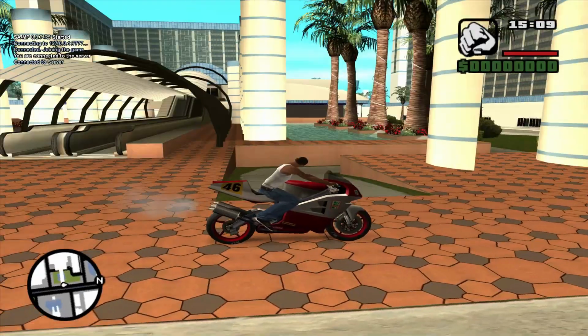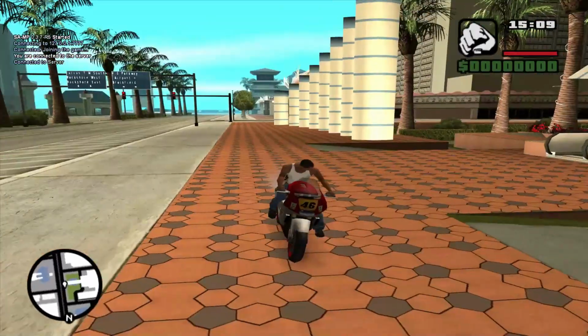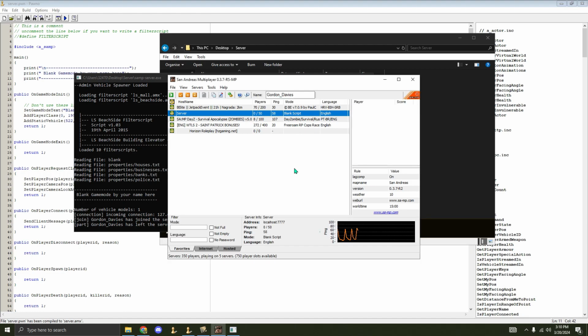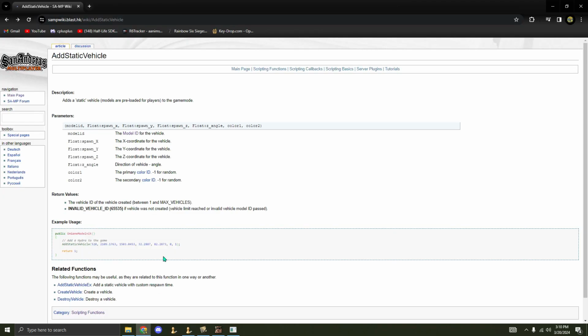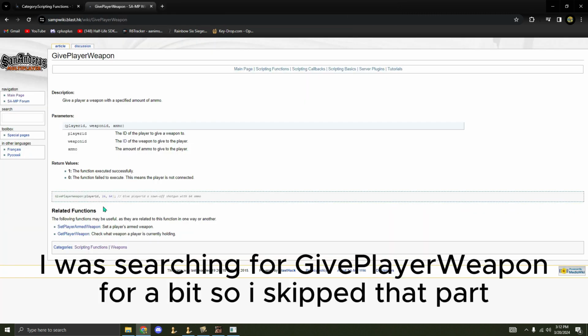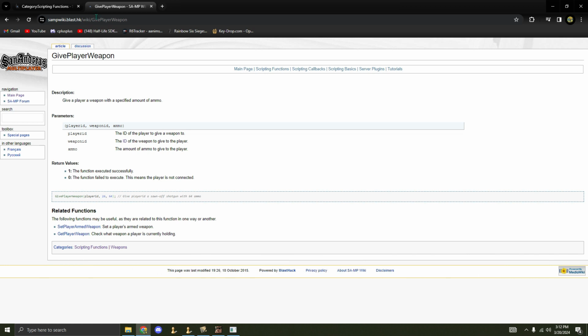Give the players some weapons. But I also want to do it in a specific way. So I want my player to get weapons when he spawns. Now, normally it should be pretty easy. There is a link for give player weapon on the blast.hk website. I don't know how we didn't find it, but it's not a problem. So we're gonna use this.